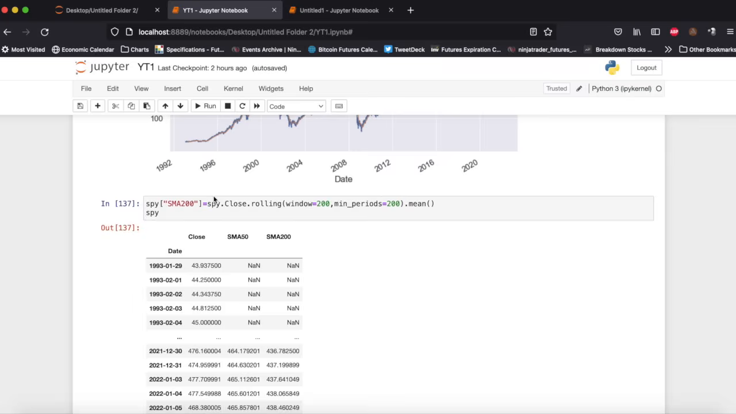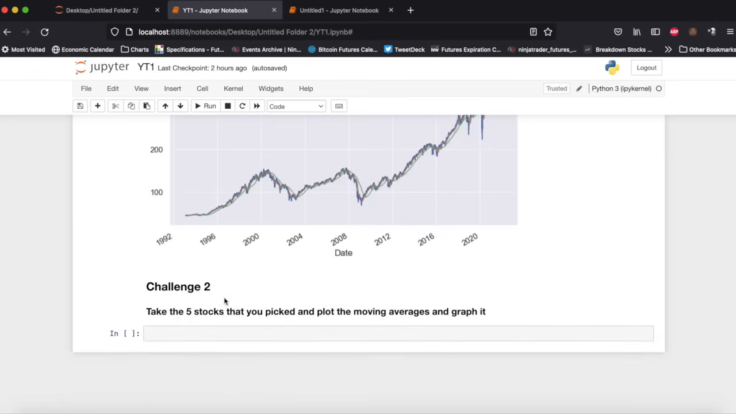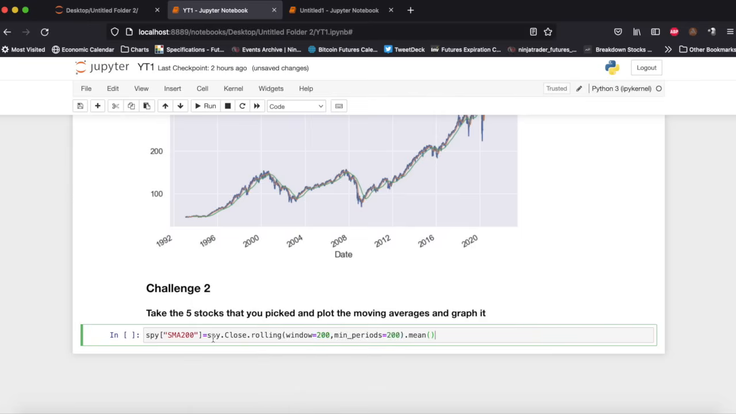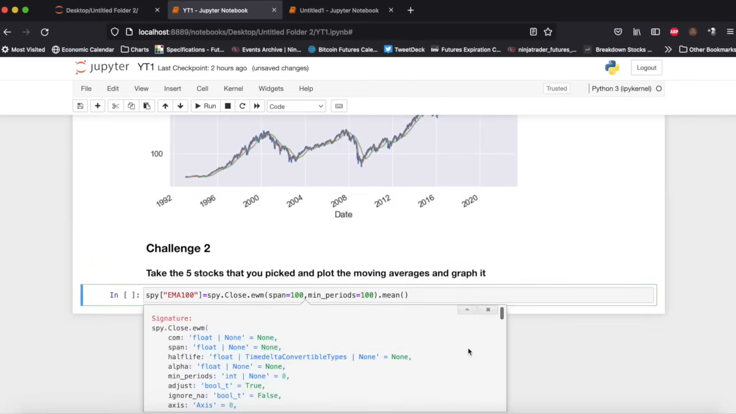So EMA is pretty much the same thing as an SMA, but you need to change some of the words or the format. So instead of close dot rolling, we write in EWM. So I'm going to type in EWM. I'm going to call this EMA. Let's call this 100 instead. And then minimum periods is 100. And then for the window, we'll write in span. So span equals 100. So let's put shift and tab and you'll get the correct definition of this function.